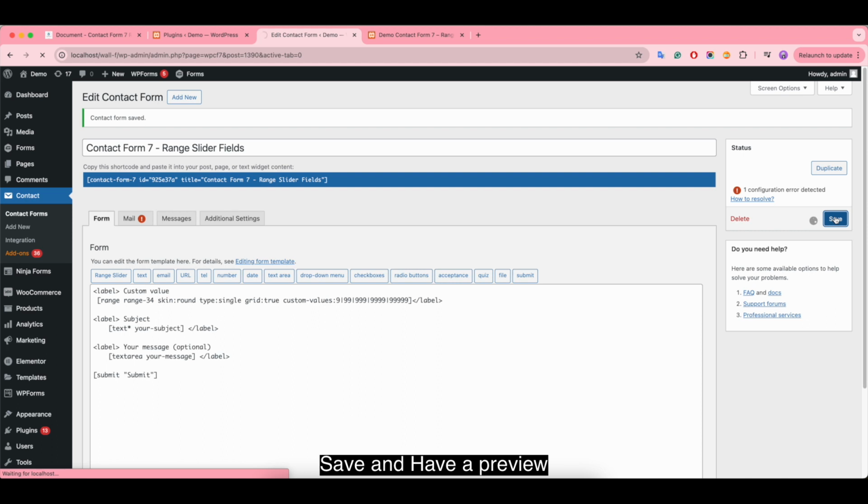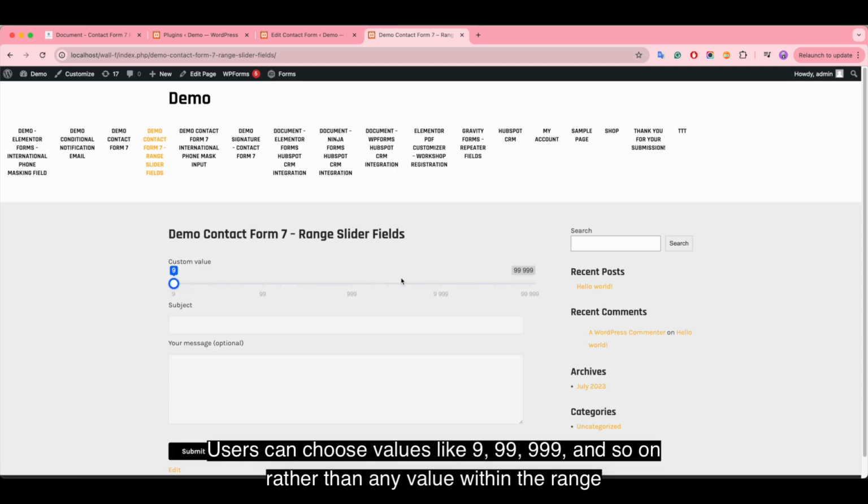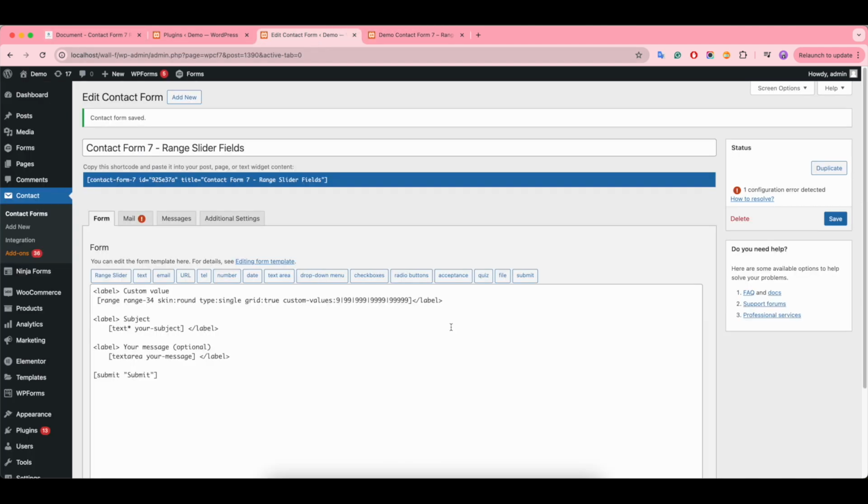Save and have a preview. Users can choose only the specified values, rather than any value within the range. Convert it to type double.